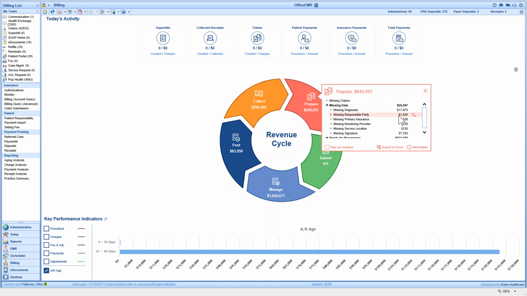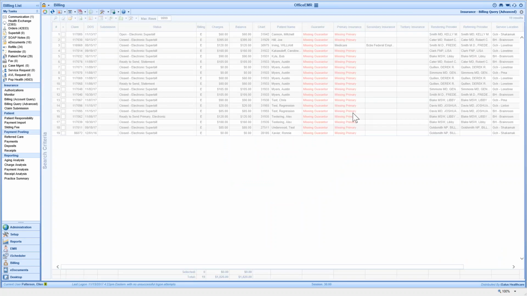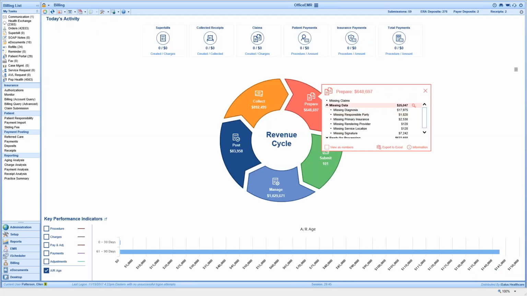So for example, here with missing responsible party, I can go ahead and click our view button, and it is going to take me to the account query screen and run a search to pull up for me all of the claims that are missing responsible party. And once it does that, you can go ahead and work on correcting those claims in order to get them filed. To return to your dashboard, in the upper left corner here, there's a little colorful button that takes you back to that home page. Ready for processing are your claims that are in a ready to go out status. So you can take a look at those.